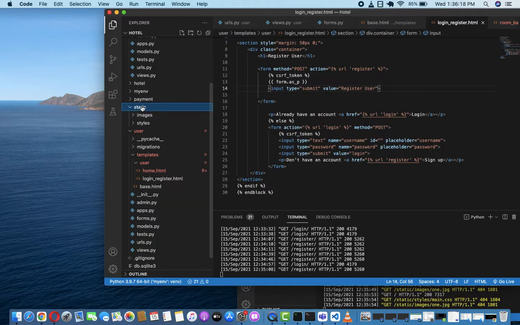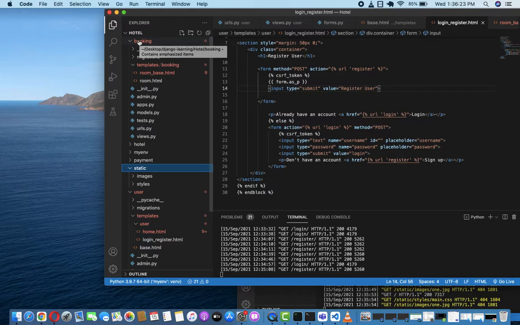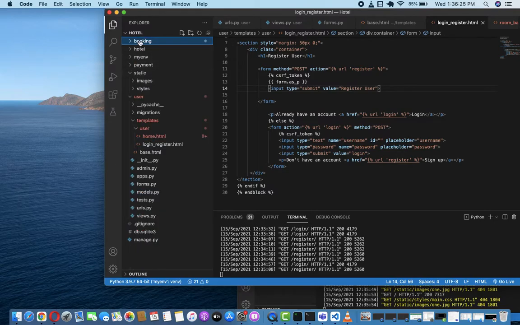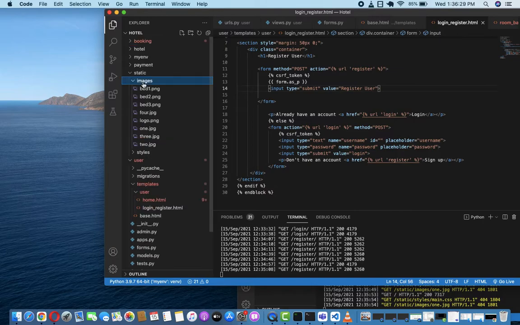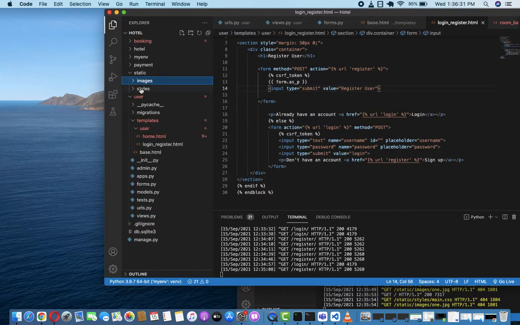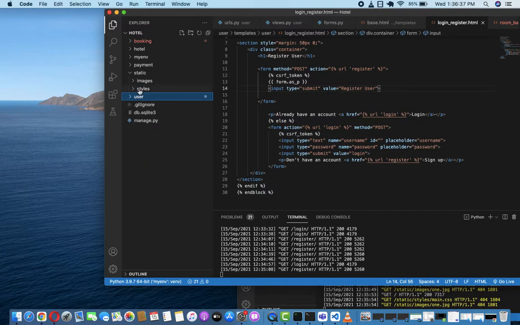What we have in the static file is this: I created a folder in my root directory on the same level. I call it static. My images are there, my styles are there, and you can also have your JavaScript here. And then I think that is all.